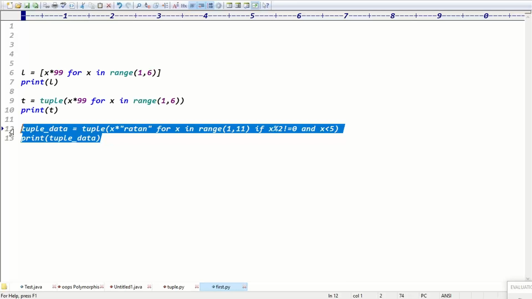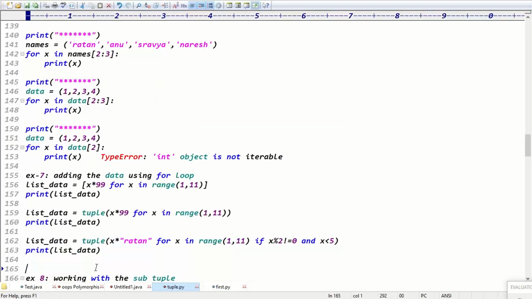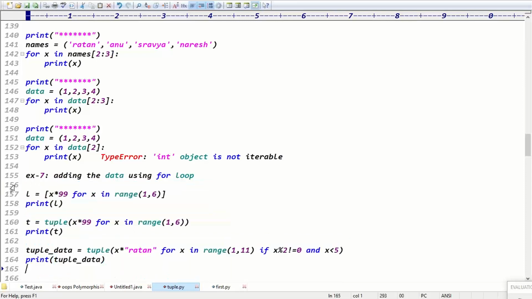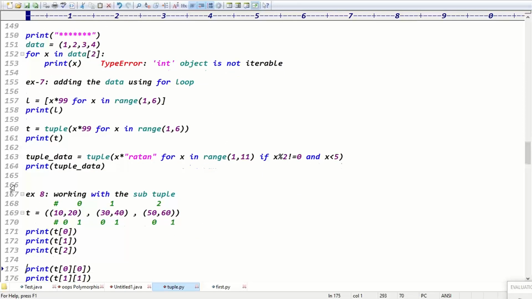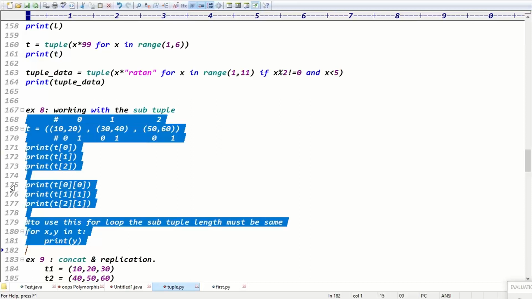I hope you got the clarity about this tuple, right? Tuple adding the data. For loop is adding the data, guys. Like creation of some tuple data by taking some elements, right? That's fine. First one, list of tuple elements, guys. I hope you understood about this subtuple, right? Guys, subtuple is clear.